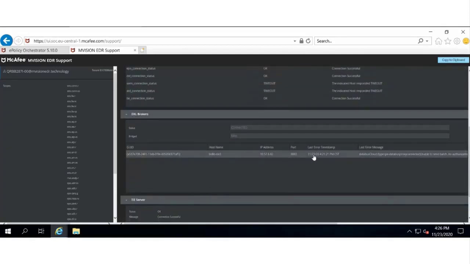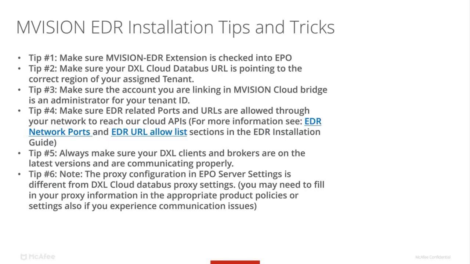Now that we've covered connecting the EDR installation in the demo, here's a list of tips and tricks or checklists that we covered in the demo to help you with your install in your environment. Tip 1 is to make sure that your EDR extension is checked into EPO. Tip 2 is to make sure you know which API your cloud data bus URL should be pointing to. Tip 3 is to make sure that your Envision Cloud Bridge is linked with an administrator for your tenant ID for the UI.